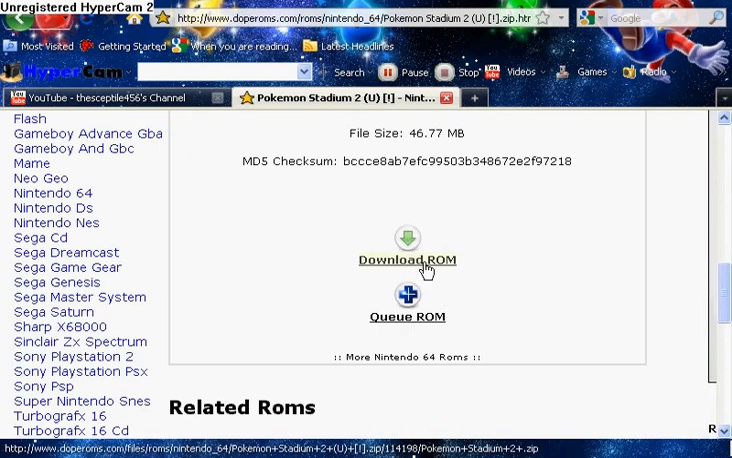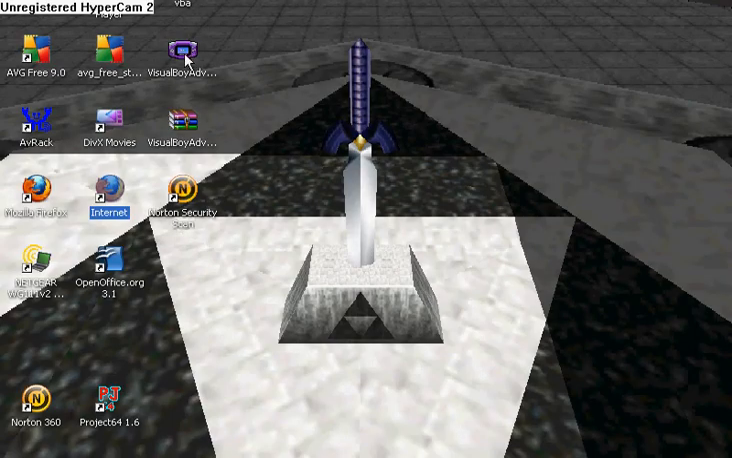Next, just click download ROM, and it'll come up to a download, and just download it. Save it to a folder, and then you have your first ROM for your system. Now I'm going to show you how to work it.